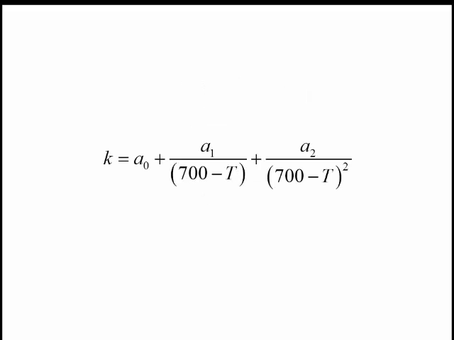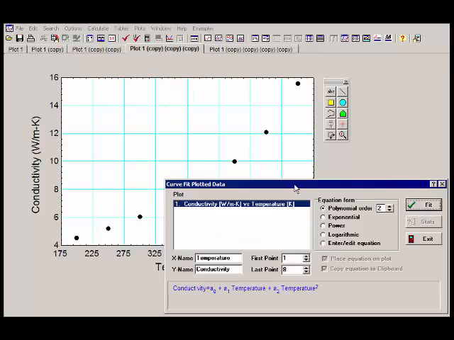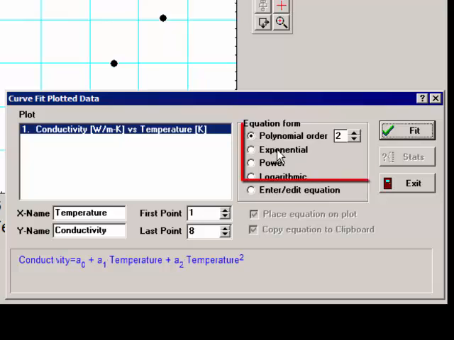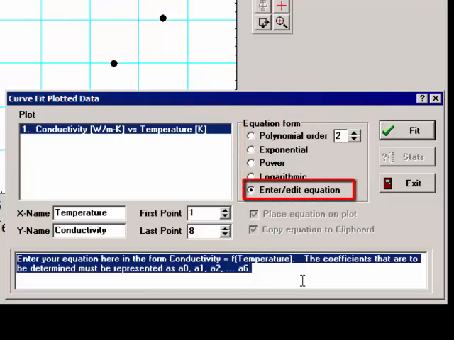It is also possible to enter a custom equation form into the curve fit plotted data dialog. For example, you may want to curve fit the conductivity data to the equation that is shown here, where a0, a1, and a2 are coefficients that should be adjusted in order to minimize the difference between the data and the curve fit. Notice that this is not one of the standard equation forms that's available. Therefore, you must select the Enter/Edit Equation button as shown here.